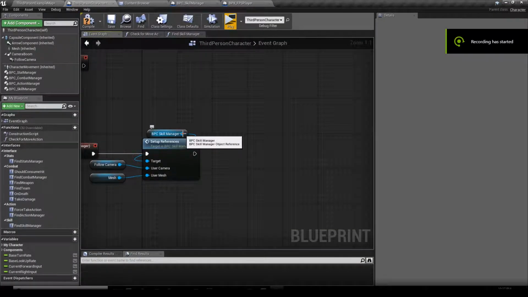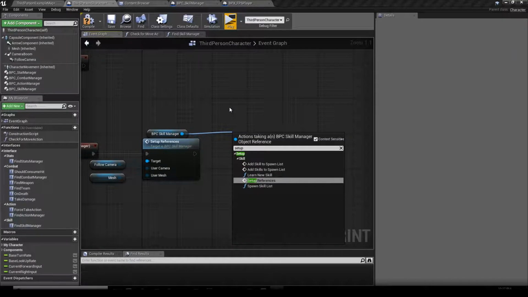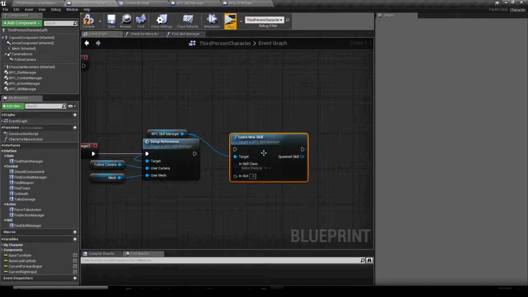So we're going to drag a wire out of our skill manager and type in setup. And we actually have a bunch of other functions, but we just need to call learn new skill. The other functions we do not need to call, and I will remove them from that list. I think these are feature functions rather than setup functions. So we're just going to call learn new skill like this.